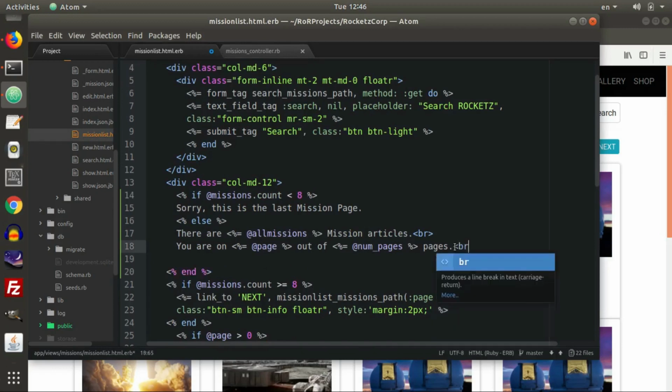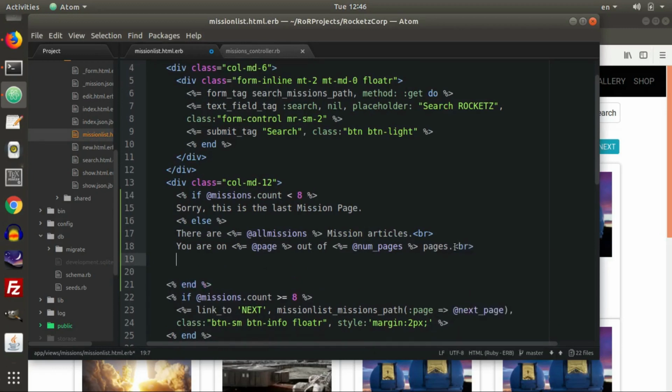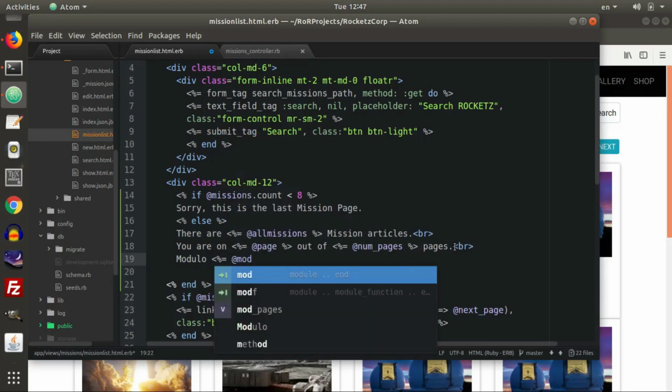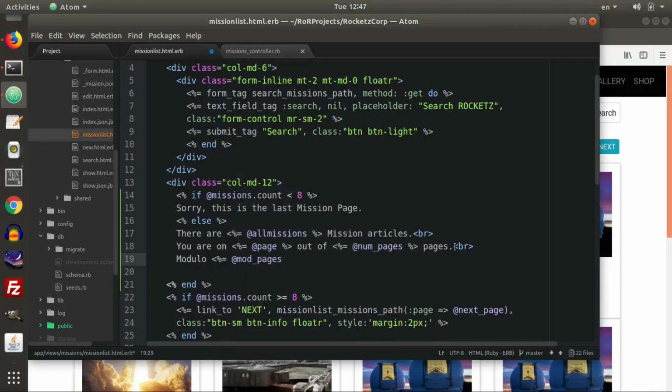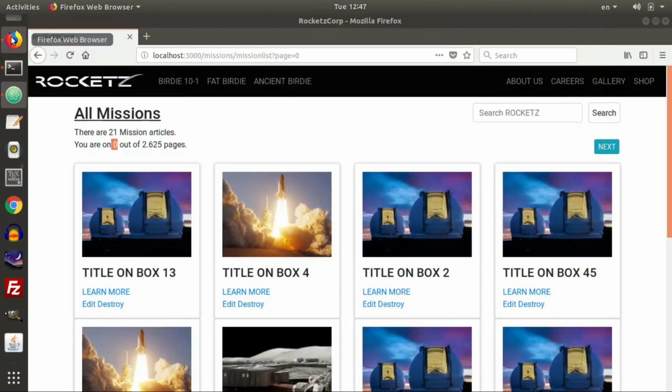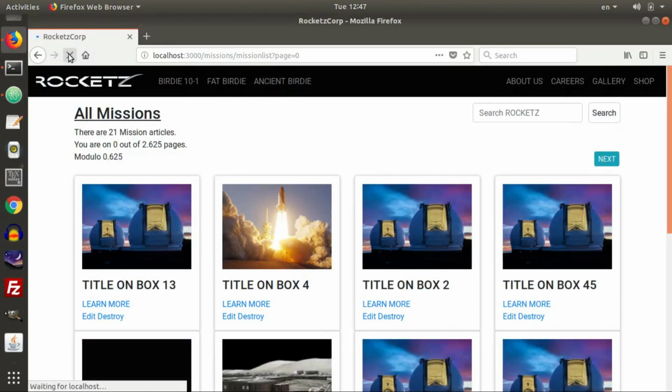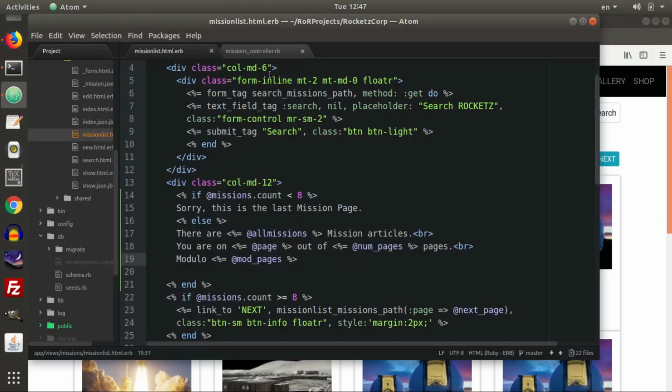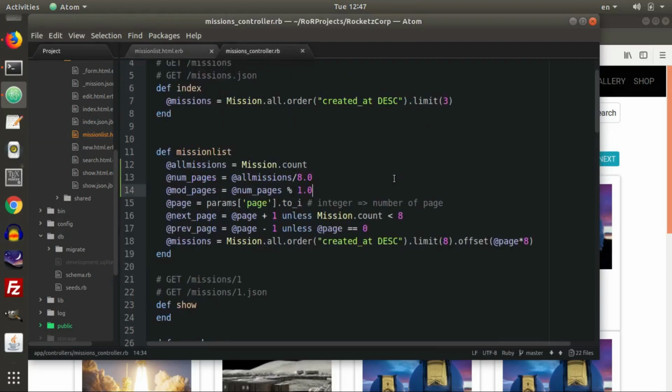Okay, now let's go to the mission list and then let's output this instance variable. So let's just put a break tag here and let's open up the Ruby syntax. Actually, let's first say modulo and then open up the Ruby syntax with an equal sign and type @mod_pages. And if all has gone well, the output will be 0.625. Go to the browser and refresh. There we go. Okay, perfect. 0.625. So we are going to use this and manipulate it so the output becomes a 3.0.